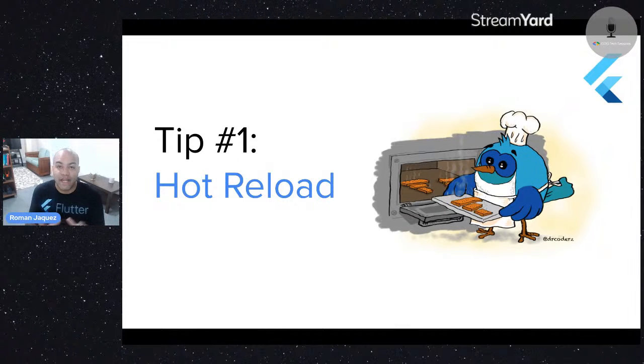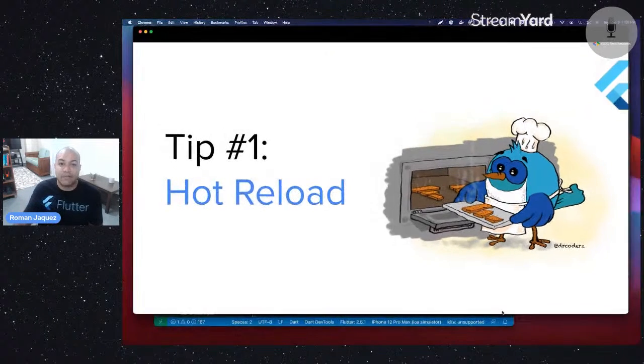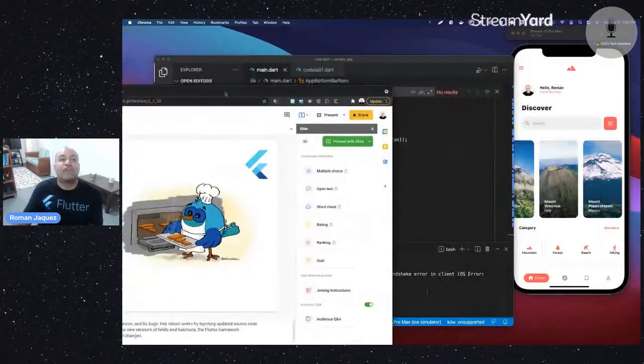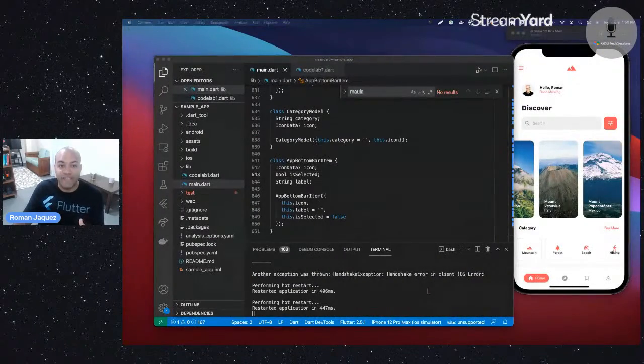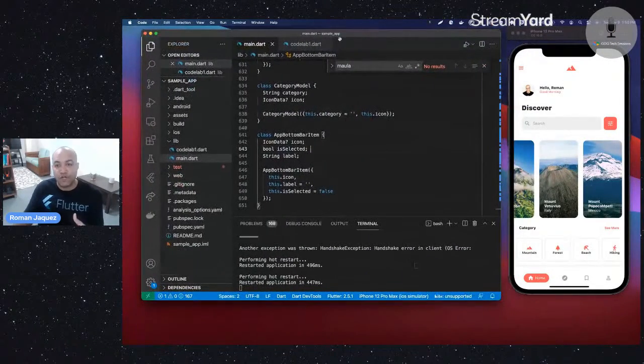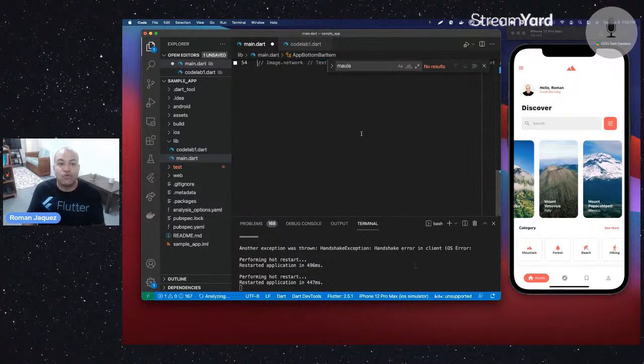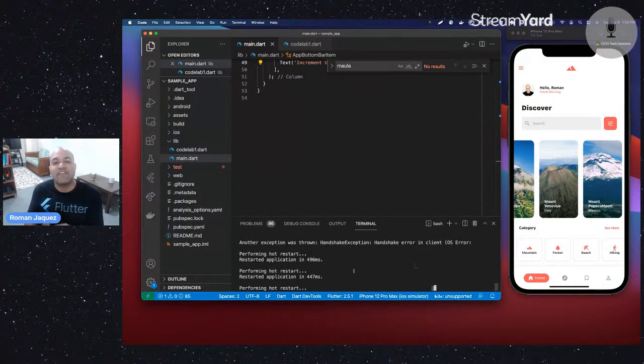Tip number 1, hot reload. Some people might think, what's hot reload? So hot reload, pun intended, is one of the hottest features of the Flutter framework. I'm going to show you that in a minute. When we talk about Flutter hot reload, it's the ability, when you're coding in Flutter, to just change the code right away, and then you see things happening in real time. So you have multiple things.